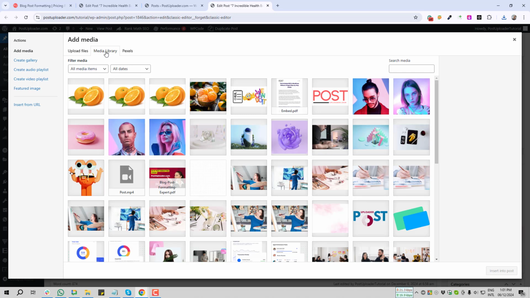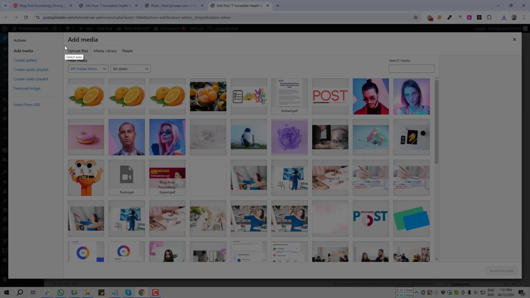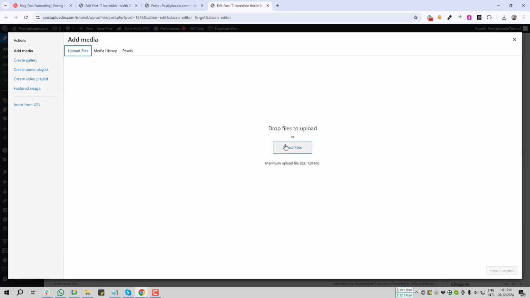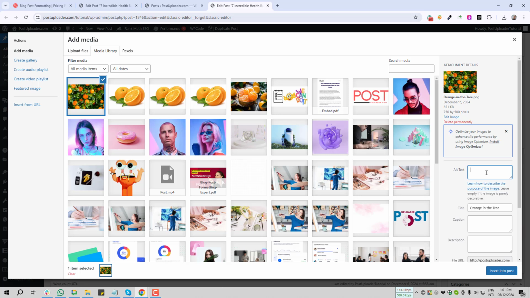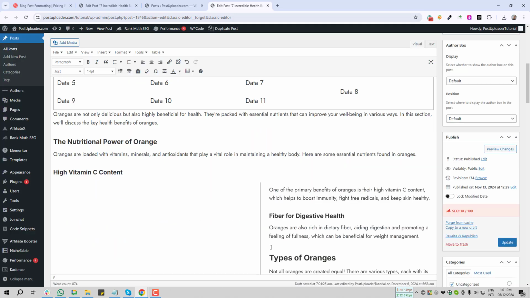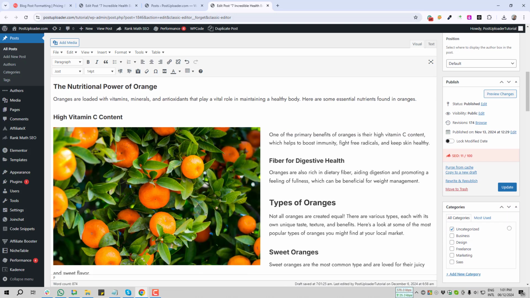It will take me to the media library. After that, same as Gutenberg, I have to click on upload file. After that, select file, select that image, and open. Likewise, I can add the image alt text, orange in the tree. And if I need to add a caption, I can add the caption here. After that, insert into post.